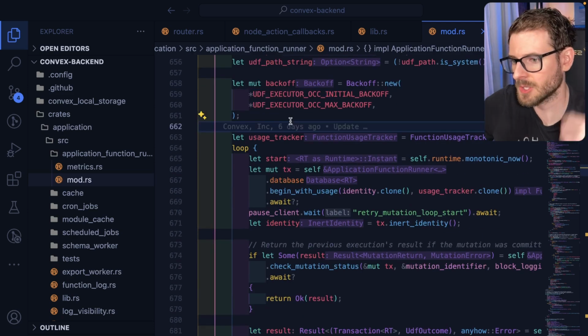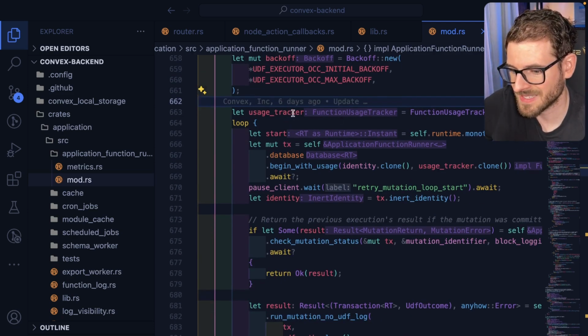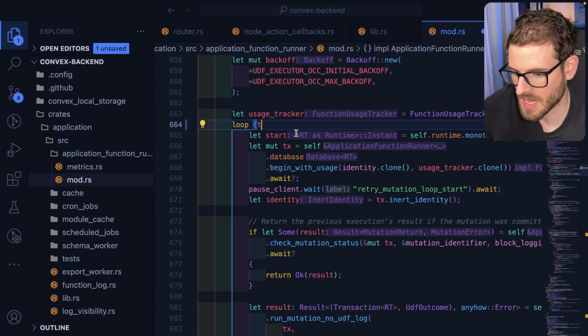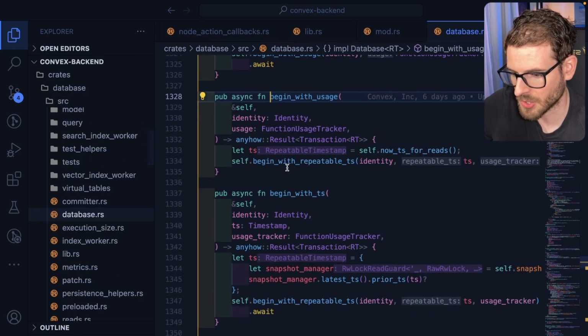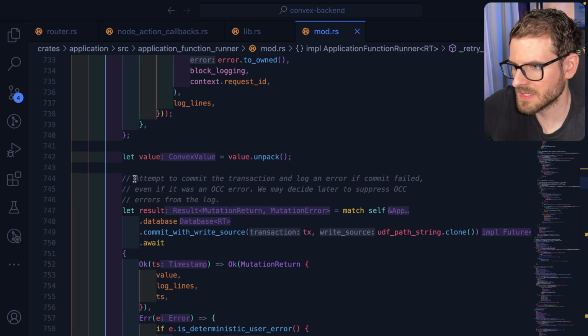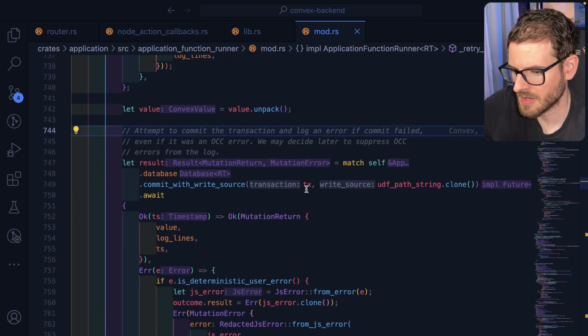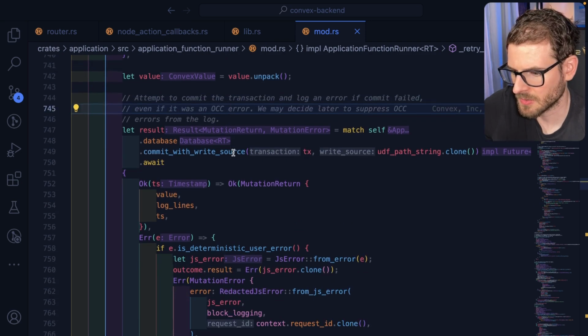Okay, so it tries to run your mutation. Now we're starting to see some transactions. I think we saw a TX. Here's a TX right here. So this is getting a transaction set from your code, probably. Down here it says attempt to commit the transaction and log an error if the commit failed, even if it was an OCC error.